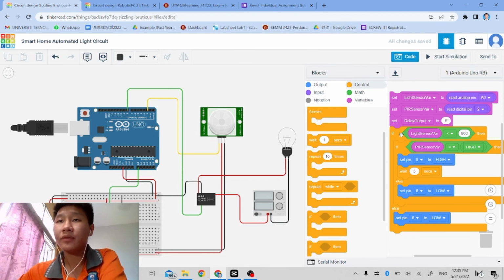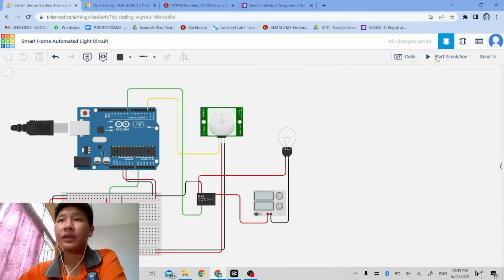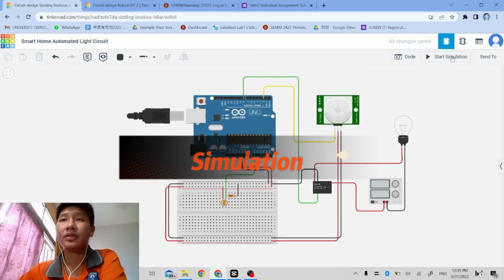When the light sensor detects it is nighttime, it will go through here. If there are people coming through, it will turn on. Or if there are no people, it will turn off. So that's all about the program. Now we can start the simulation.